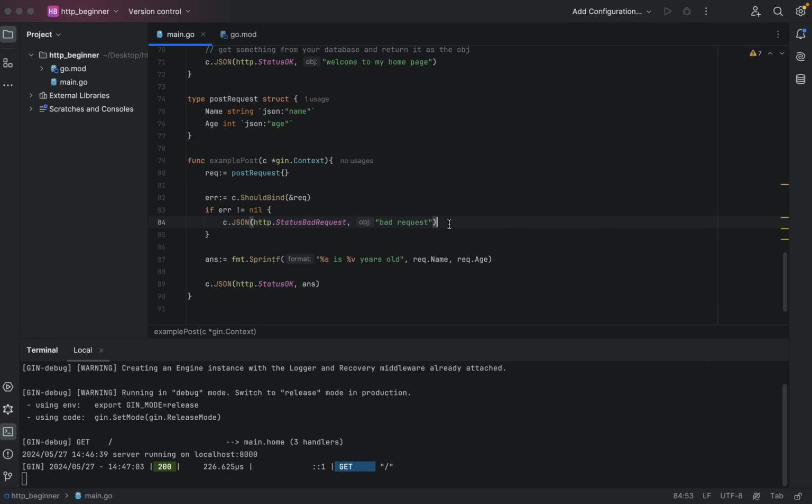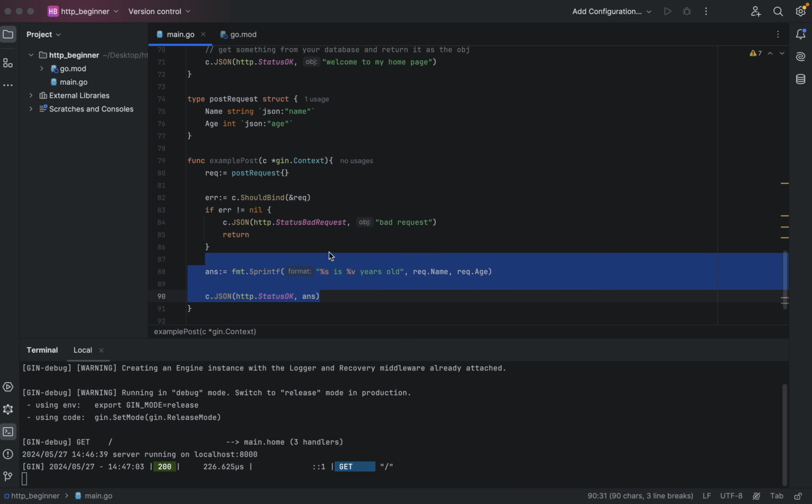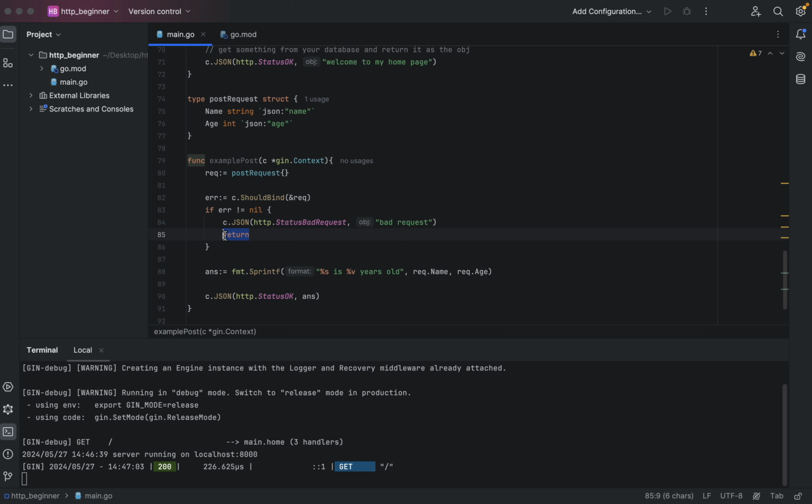By the way, if there's an error and you print this out as an error, you might want to return so that it doesn't continue down here. So keep that in mind. If there's an error, you're going to return after you print it out for the user to see that this is an error. You return it so it won't continue down here.